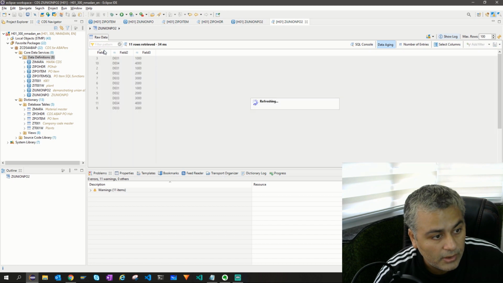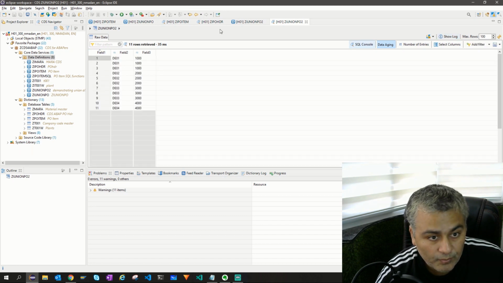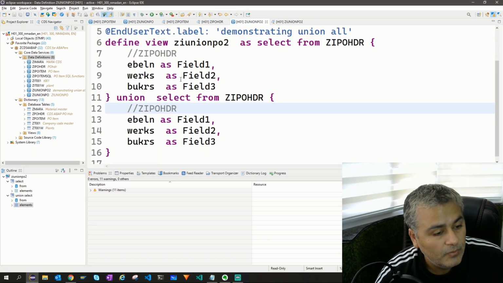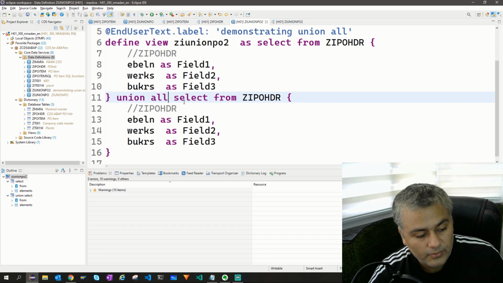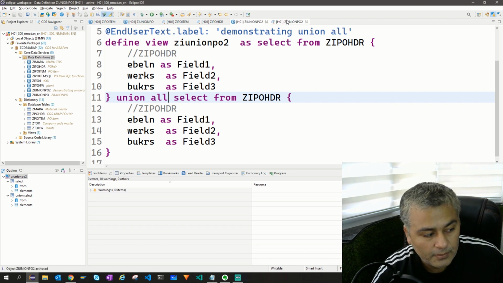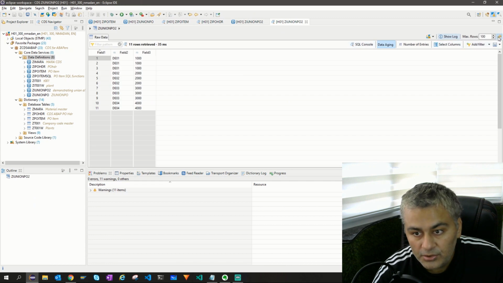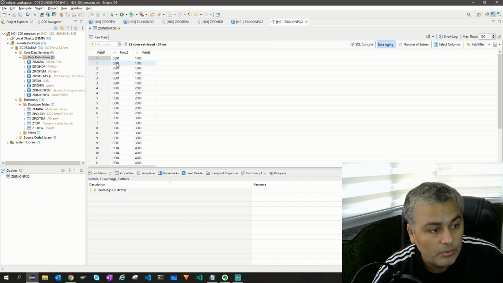Wow, we see only 11 entries, not 22. Okay, and what if I say union all, and I just say activate now, control F3, and if I now go here and do a refresh, I get 22 rows.